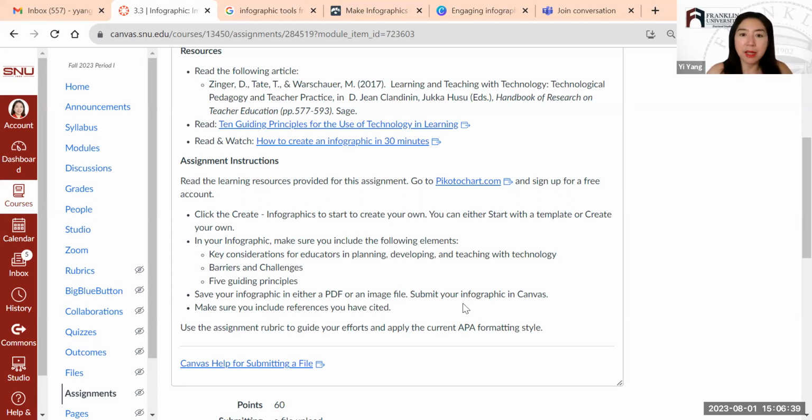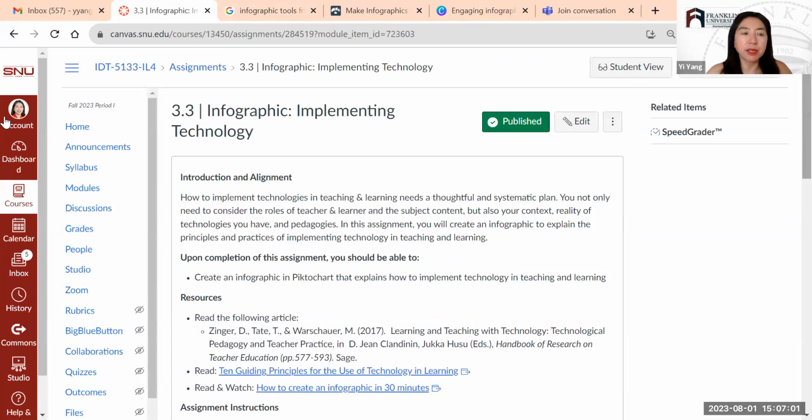What are the 5 guiding principles? Here are the 10 guiding principles for the use of technology in learning. After you read that article, what are the 5 guiding principles that you feel are very relevant to you? Then you will submit your infographic in Canvas. So this is the infographic assignment, your week 3 digital activity.